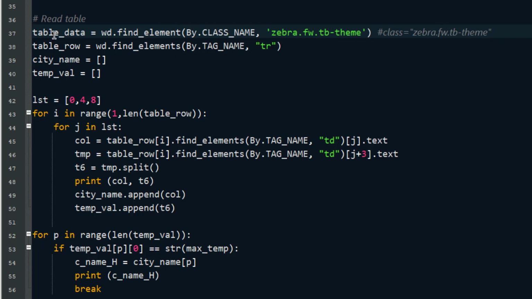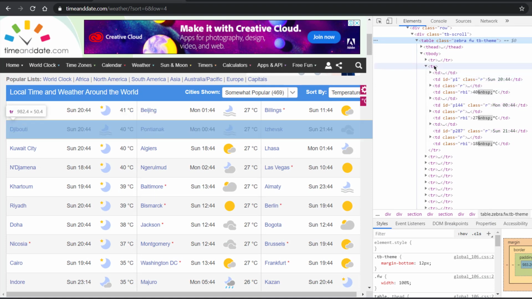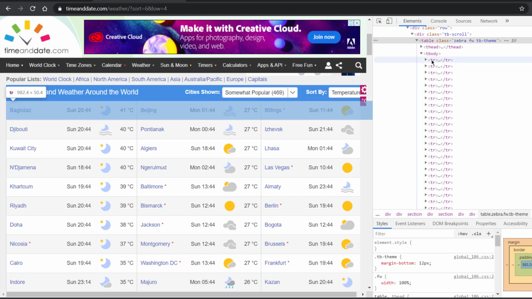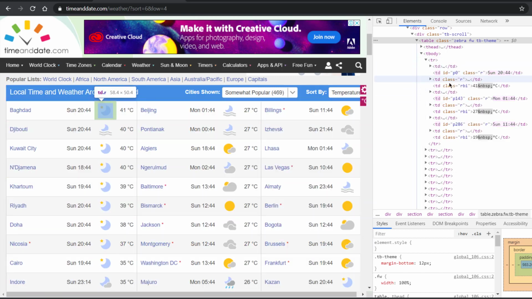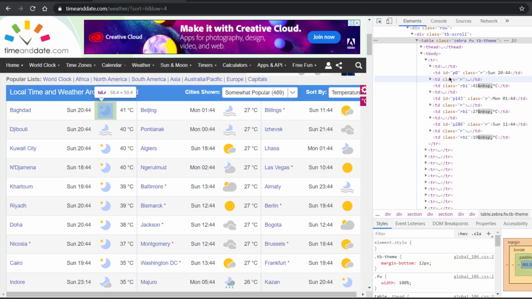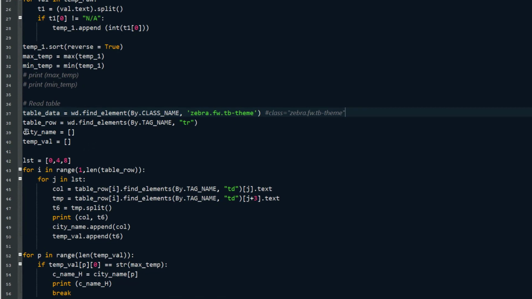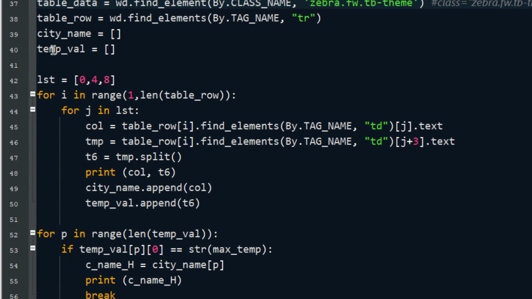Now in that table I need to find the rows. As you have seen here, there are rows, tr. If I hover over here, all these rows will be highlighted, right? If you expand, you can see the internal elements inside it. All the elements are exactly 12 elements. So I'm reading that table row. All right, so I have created 2 variables to store the city name and the temperature value.